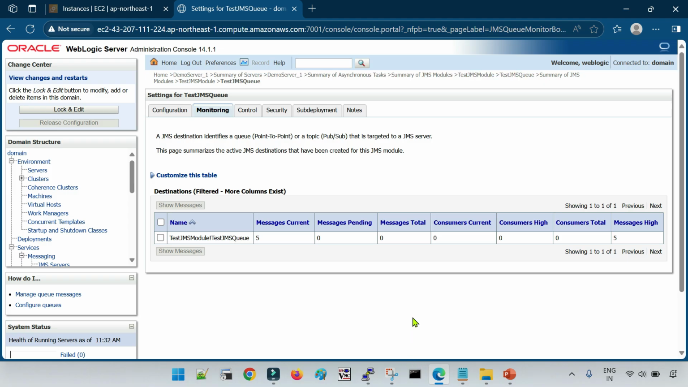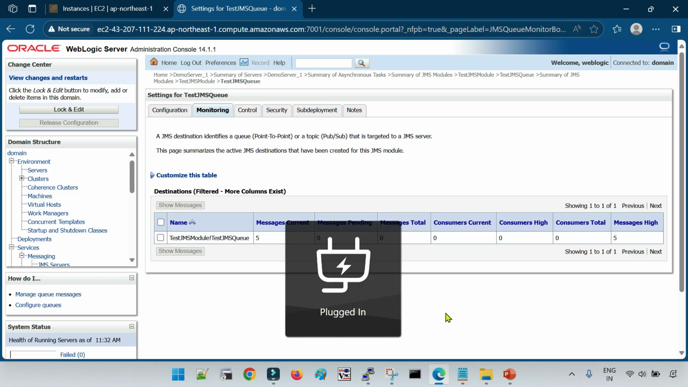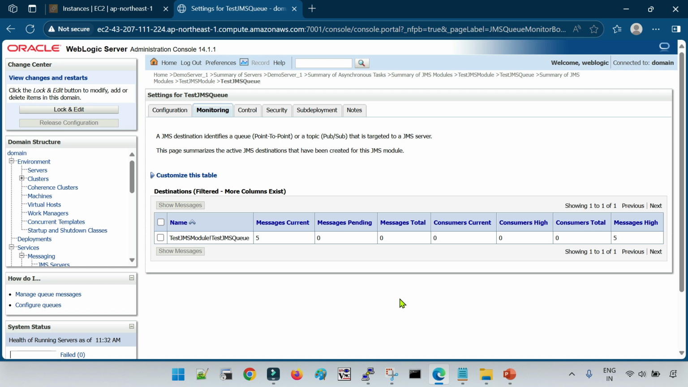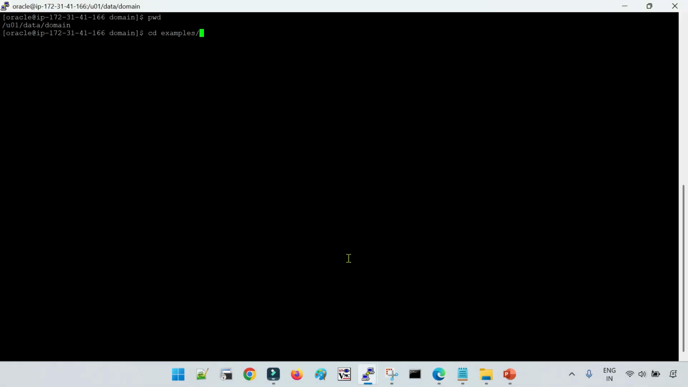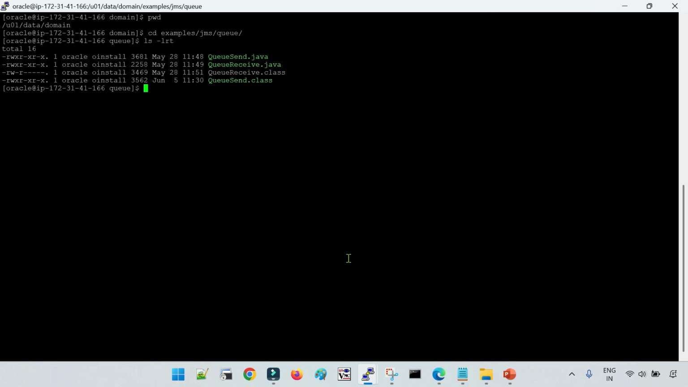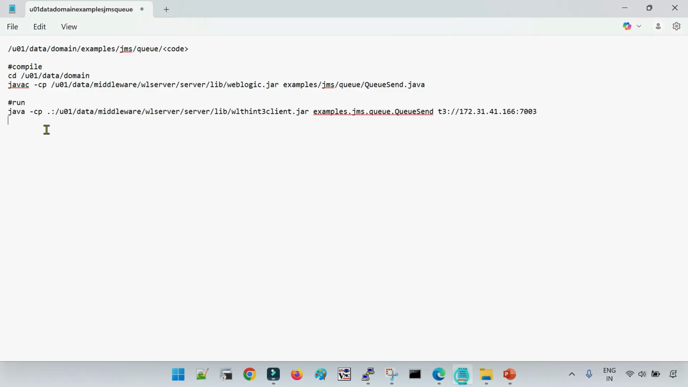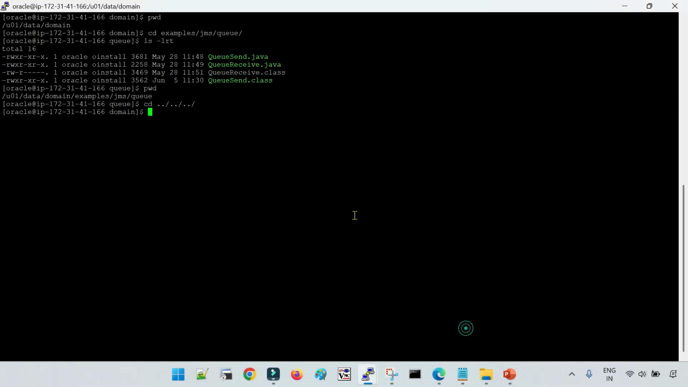So I have a sample application. What I will do is push some messages into the queue, and then I will show you the current count here. Let me go to the server. Inside the domain, I have sample code here. Let me run this sample code to push a few messages in the queue.